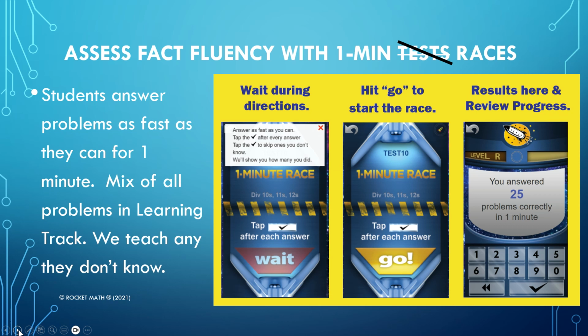Besides teaching math facts deliberately and sequentially, the online tutor also assesses math fact fluency with 1-minute tests. Oops, I mean 1-minute races. We don't want to alarm the students by calling them tests, so we call them races. They answer problems randomly selected from all the problems taught in their learning track for 1 minute. They can skip the ones they don't know. We tell them the answer, but move on to a different problem.